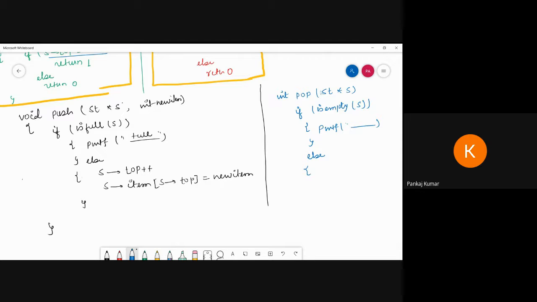If it is not empty, then we have to perform a printf statement here, and we pass s->item at top, that we have to pop out and print this item. After that we have to do s->top--, and close this bracket, and also close this one.